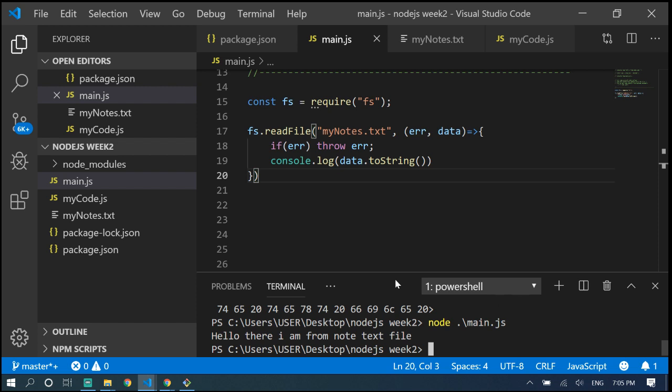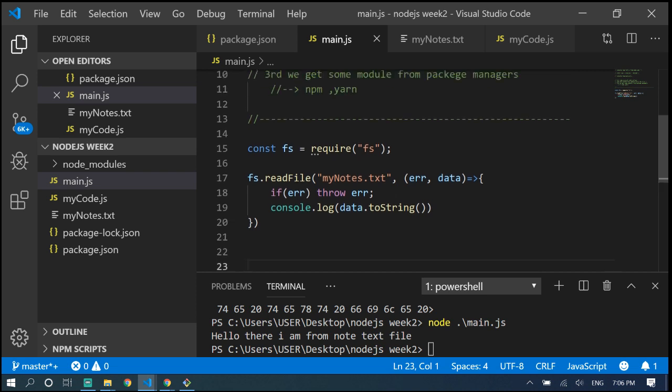Okay, so it converted it to a string, but this is not the way. I will tell you the other code. You see, it's very simple to read a file, right? I would say go ahead and try it.